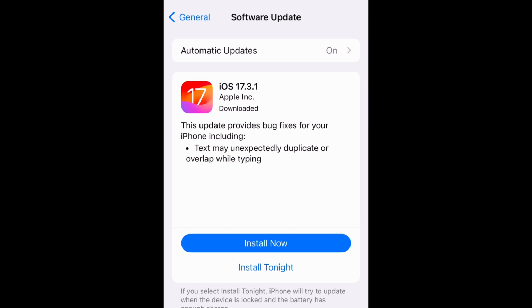So if you click to install tonight, it will actually wait until your phone is locked and your phone is on the charger or at least 50% charged. So you also have that option.